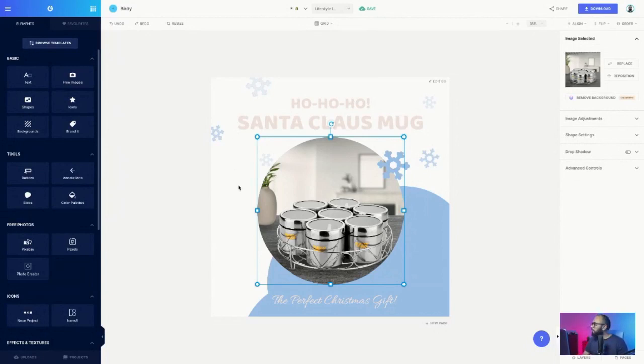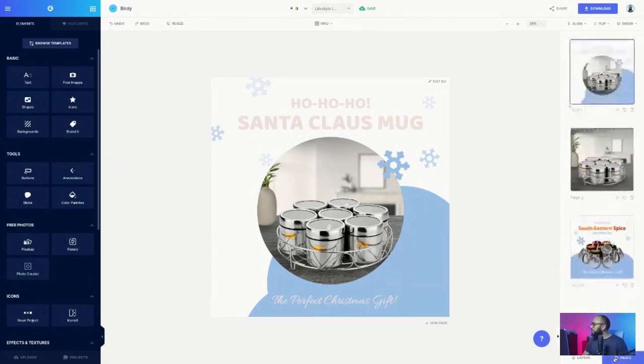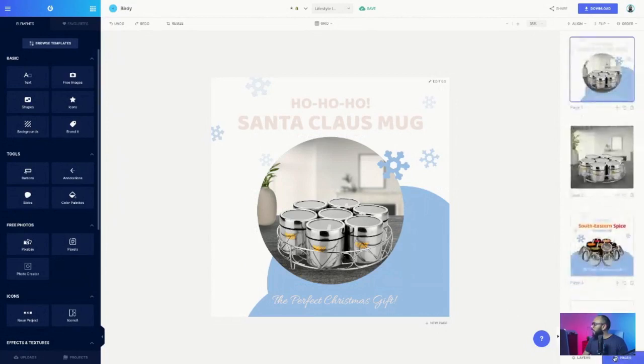Okay, with that said, I'm going to see if I've got time to do this last image and this one. So here's my final design. I'm going to save this as Southeastern set. And let's move into another project.